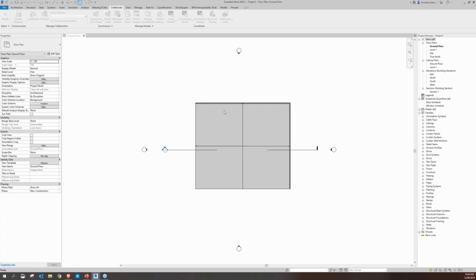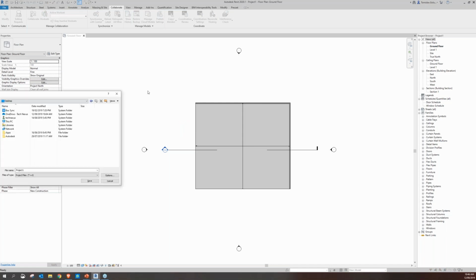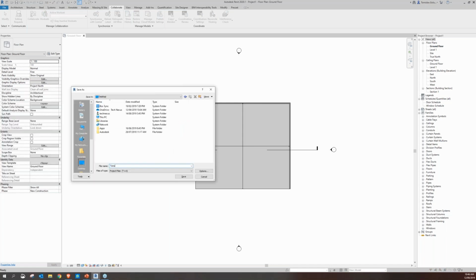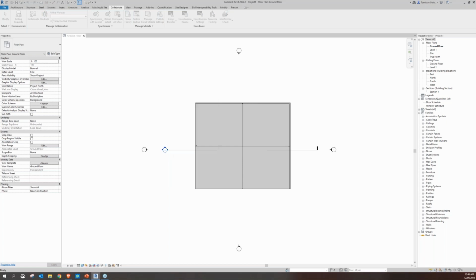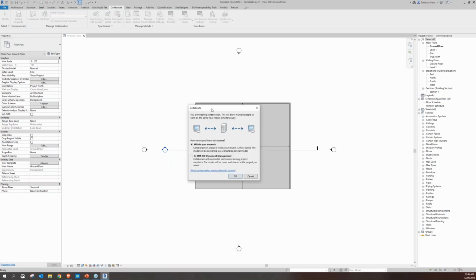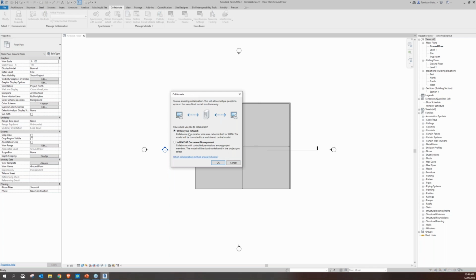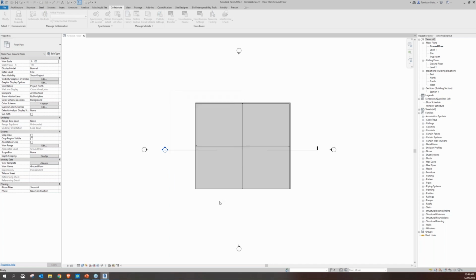So I'm just going to save it, and I'm going to put it on my desktop and call it Tom's webinar. So as it kicks off the collaboration, I'm not collaborating within the network, I'm collaborating in BIM 360 doc management, and I go OK.